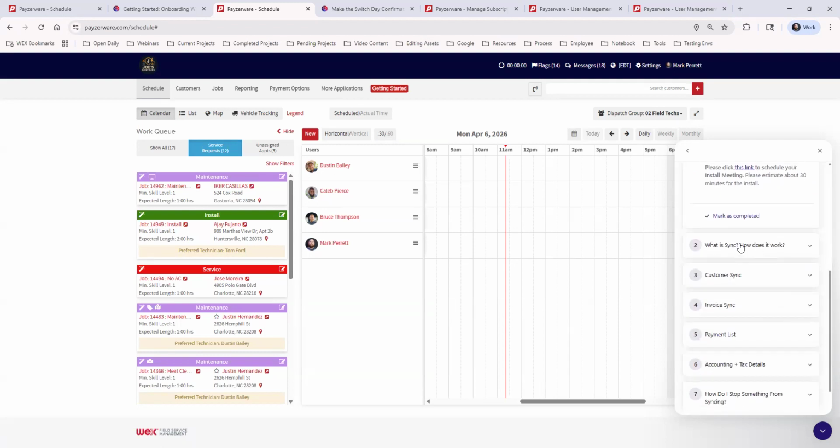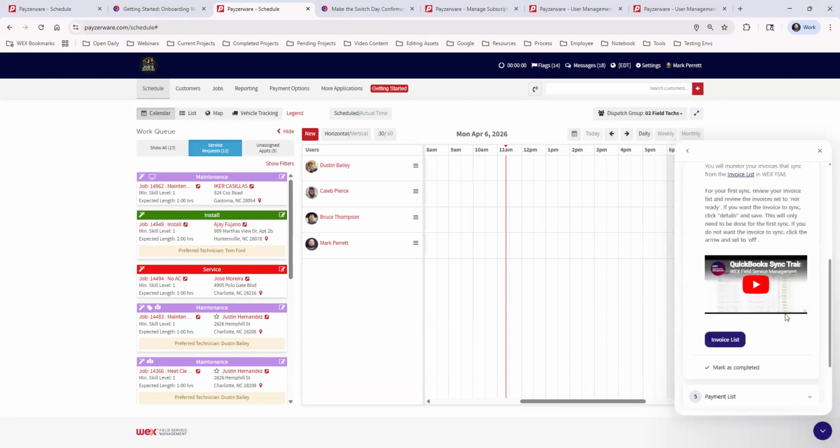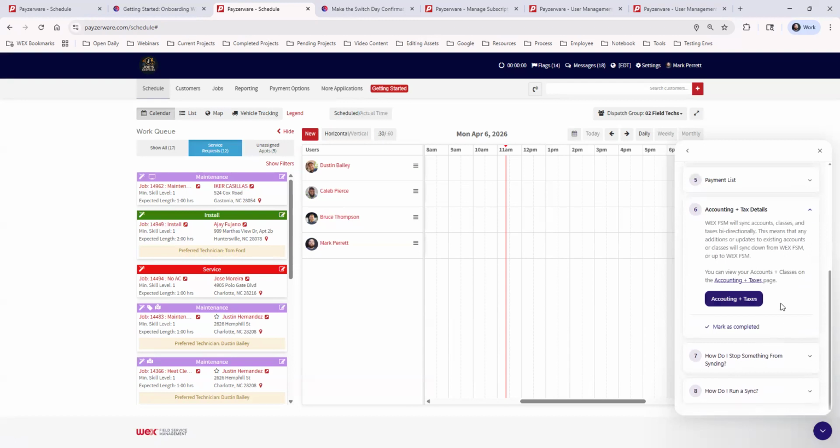This also will just talk about sync in general. What is sync? How does it work? And the main syncing items: customer sync with a video, invoice sync with a video, and payment sync with the video.